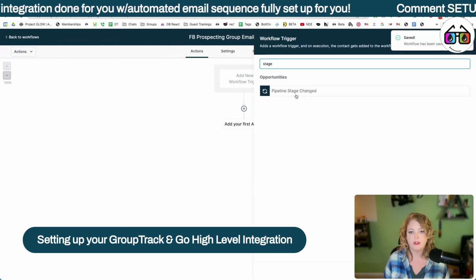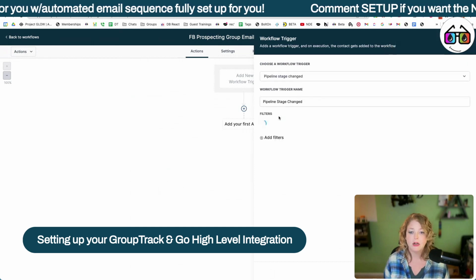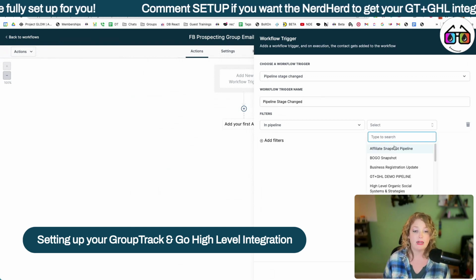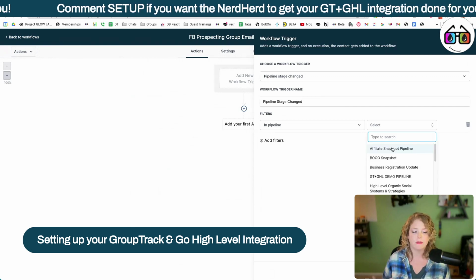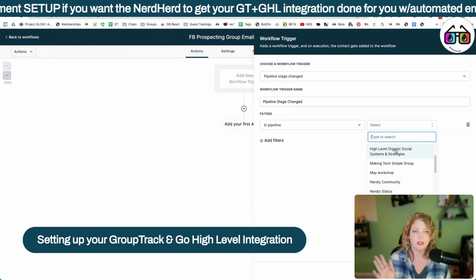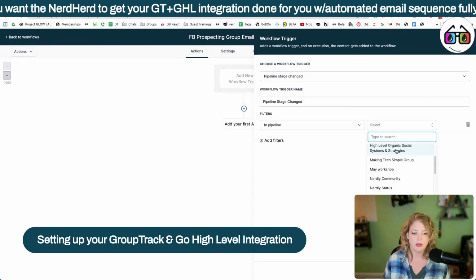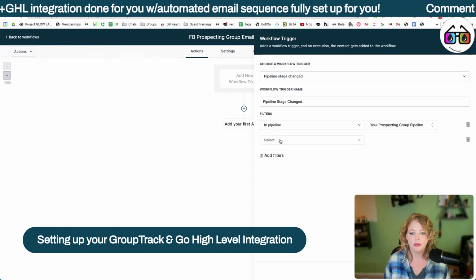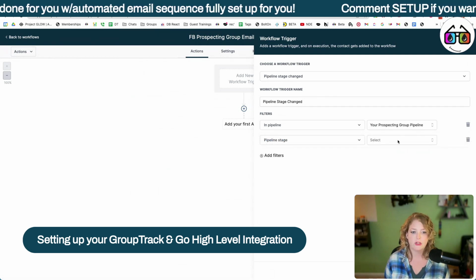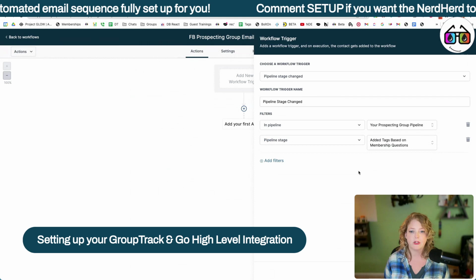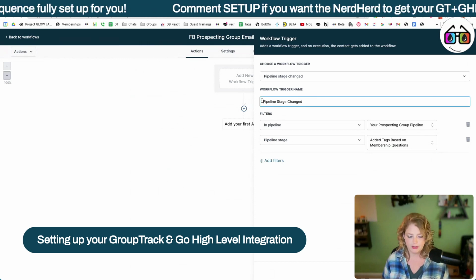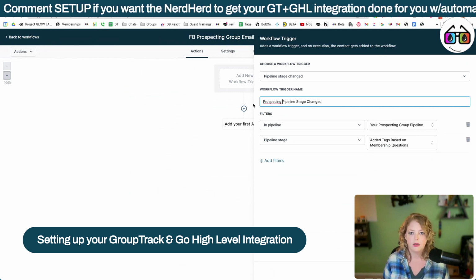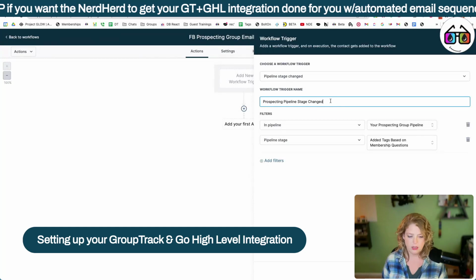So stage change. Now here, we are going to use the drop-down filters, because the pipe added to pipeline only really works when it comes to the stage changes, right? For the webhook. Doing it that way doesn't really work for a lot of other things. So in the pipeline, stage change, added tags based on membership requests. So prospecting pipeline, added tags.